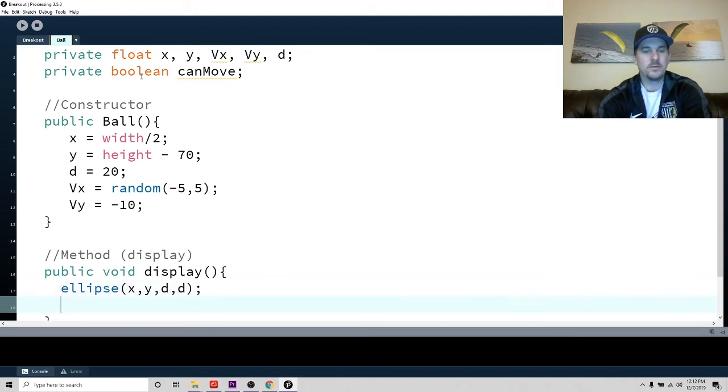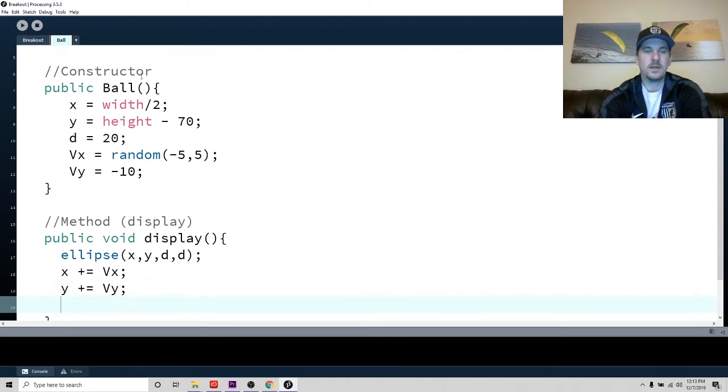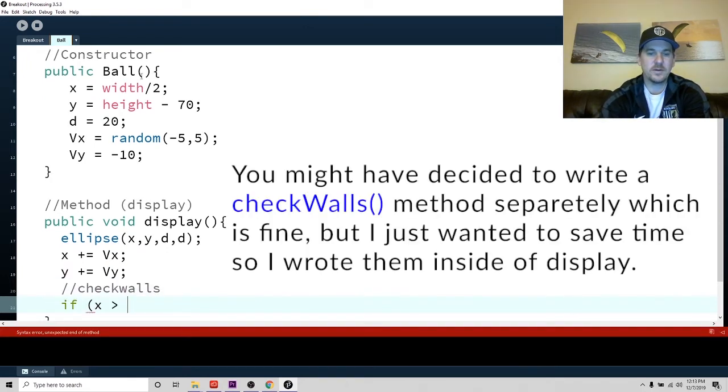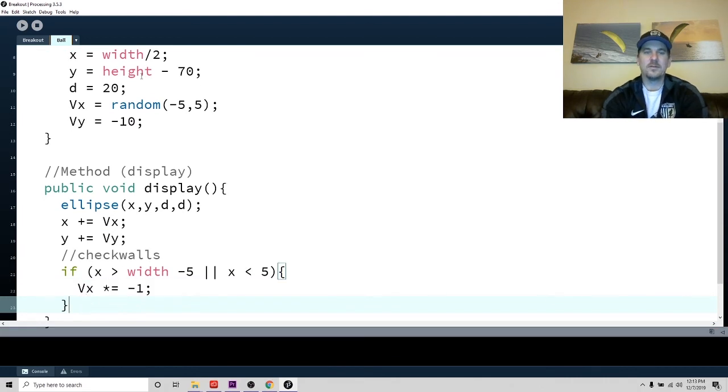Okay, and then what I'll do is I'll say x plus equals vx, so it adds the velocity of the x to the x position, y plus equals vy, and then we're going to check for the walls. We'll say if x is greater than width minus 5, so the minus 5 is just to keep it from getting stuck on the walls, or x is less than 5. You don't actually need to put that 5, you could just use 0, but sometimes my games get stuck on the walls, so I've learned to give it a little bit of a buffer. In all my collisions you might see a minus 5 or a plus 5, and that just shifts it over, and it greatly reduces the chance of it getting stuck on the wall and just moving back and forth.